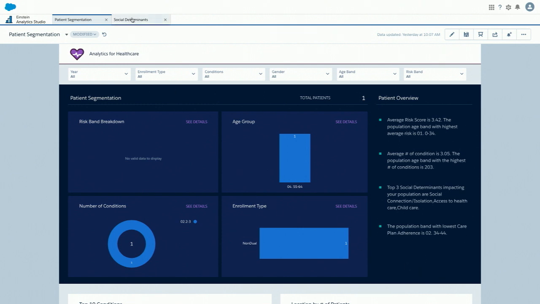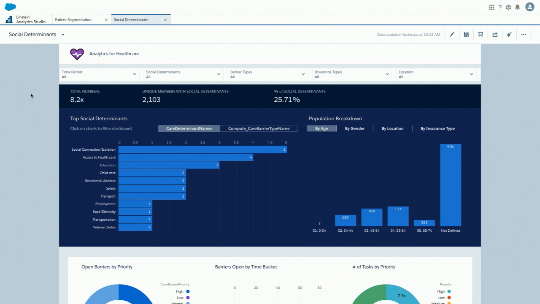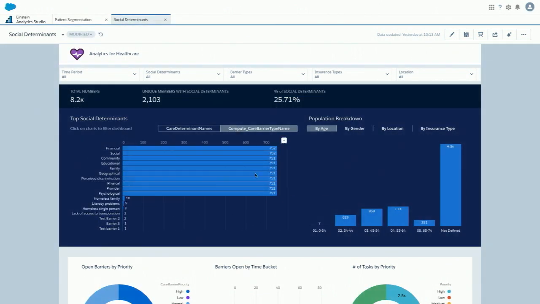The second dashboard that I want to talk about today is the social determinant analysis dashboard. And again, over here, I can get a very quick overview or insight into the different social determinants that are impacting my member population. So over here, I can see that I have more than 8,000 patients under my care. There are about 2,000 patients who are getting impacted by social determinants. I can look at what the different social determinants are that are impacting my population, and how many different barriers are defined under those.